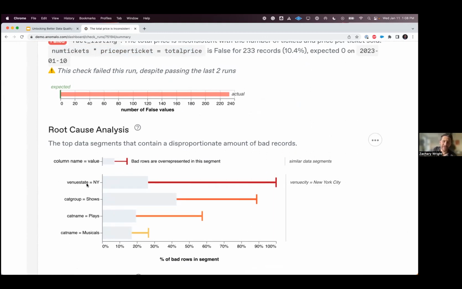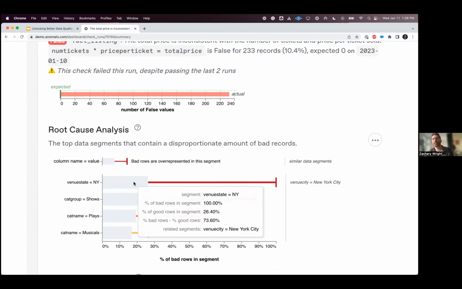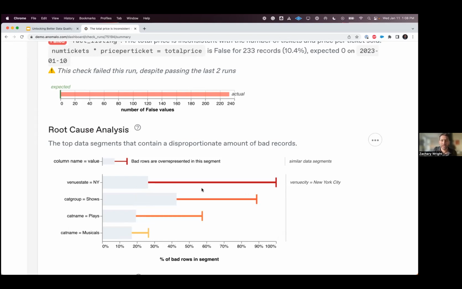They happen to have a venue state in New York. But at the same time, only 26% of the good records in my data set have a venue state in New York. So this is a really wide differential and extremely significant evidence that my anomaly is originating from the records in this venue state. And I know to address it there.